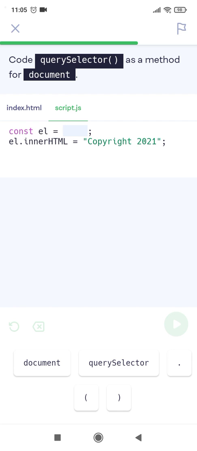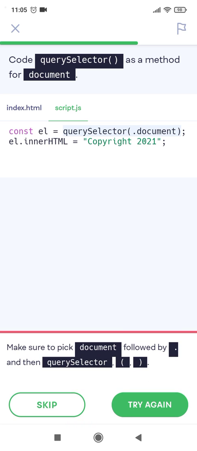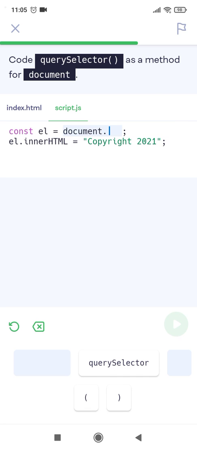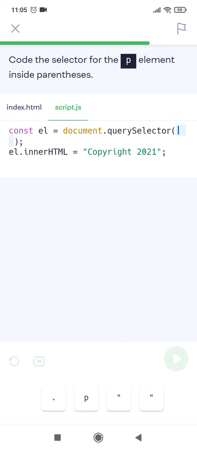Code querySelector() as a method for document. Document.querySelector. Code the selector for the p element inside parentheses. So the p element.